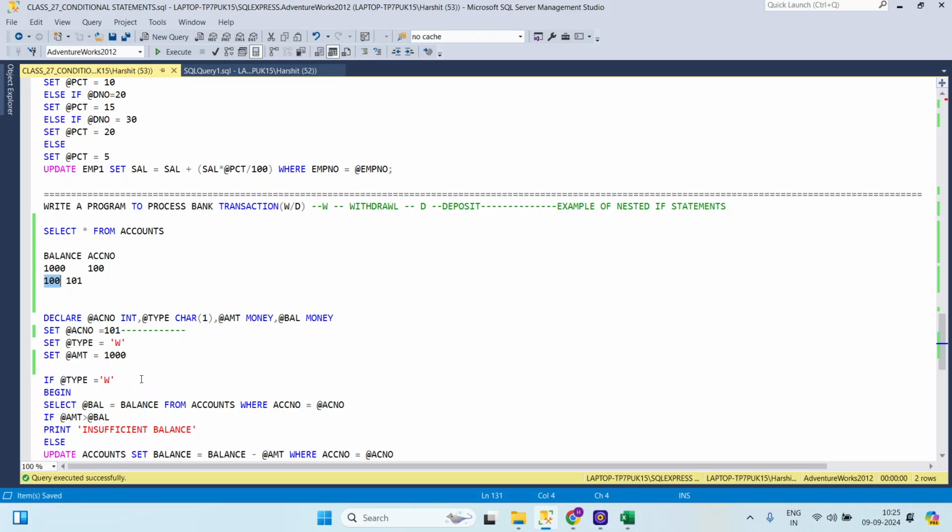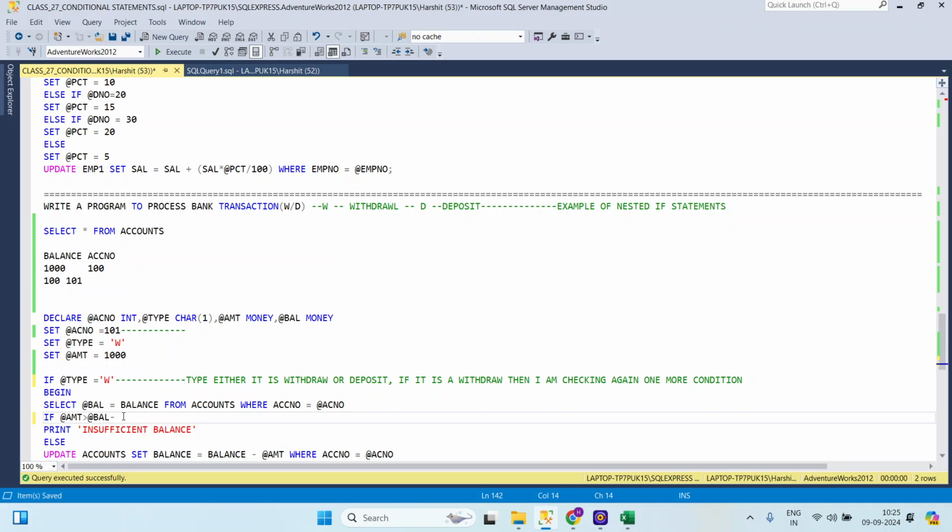So if you see over here, first I am checking the type condition, right? Either it is withdraw or deposit. Then, if it is a withdraw, I am checking again one more condition which is inside this statement. So what is this? This is called nested if, right?